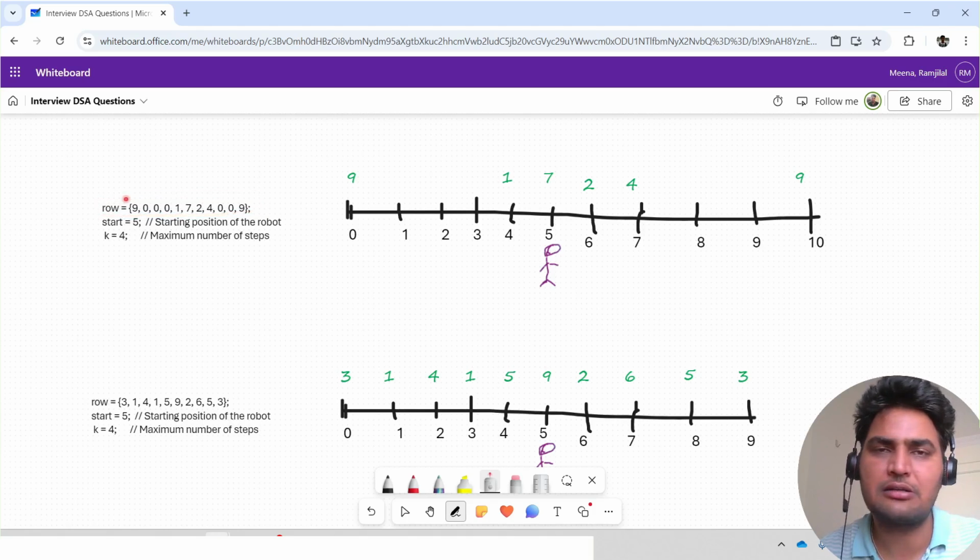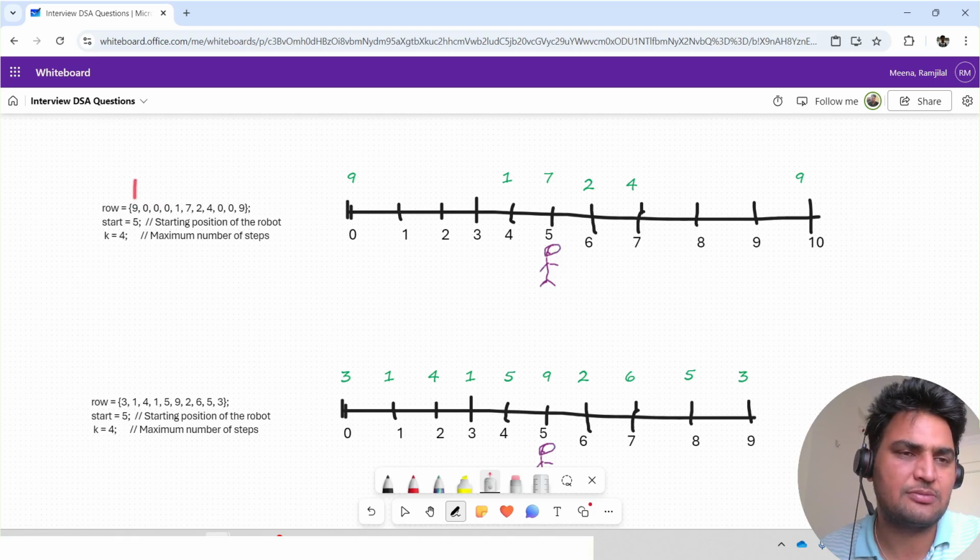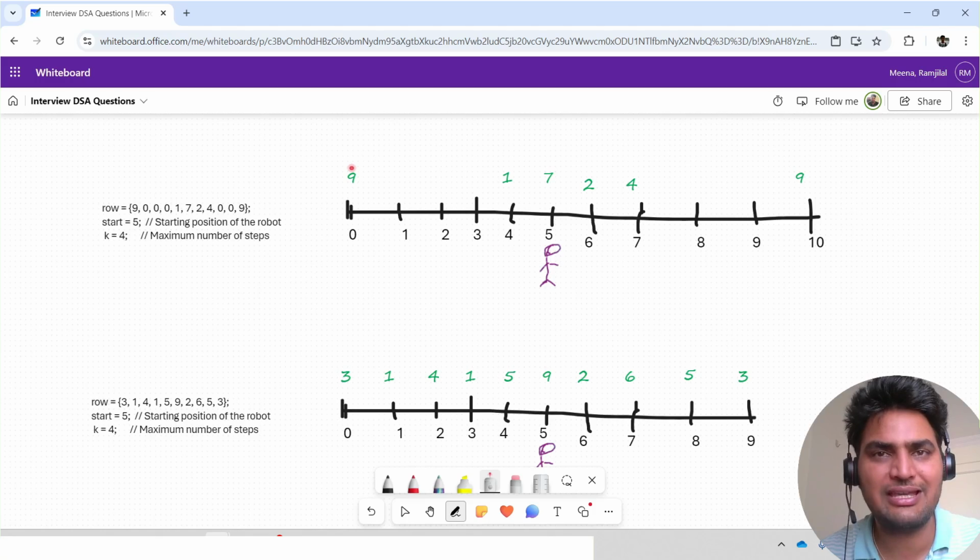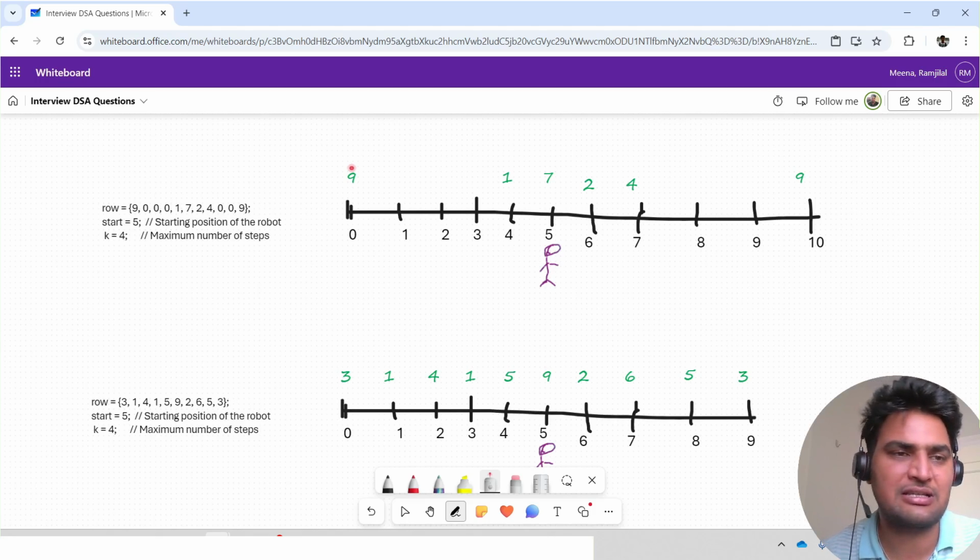Now there are two things here. One is that we can get an array of items, where each index is a position. Or we can get a collection of items with positions. For example, it can be given as 0 comma 9, meaning the zeroth position has 9 items, then 4 comma 1, meaning the fourth position has one item, then 5 comma 7.